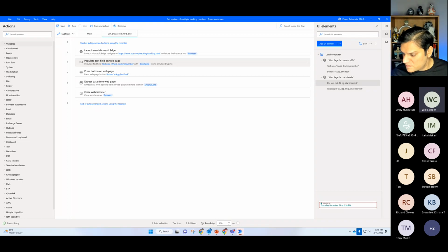But luckily, a site like UPS, where you're getting a tracking number, is going to be super reliable and not going to change very much. Yeah. All right, let's take a look at what the tally says.